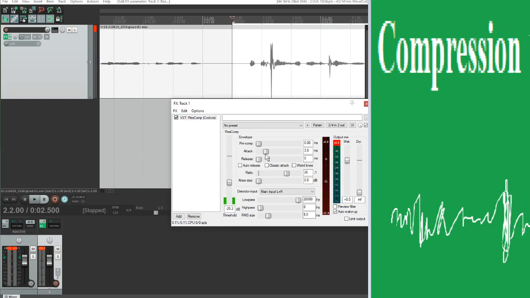So I typically have a shorter attack and release than the defaults, but you can pretty much just leave them where they are. I wouldn't worry too much about those. It's mostly the threshold and the ratio.